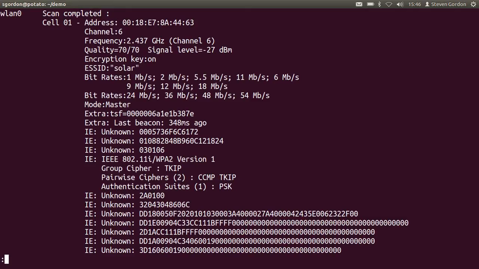And it gives the details here of those access points. Here, cell 01, we see the address of the access point and the channel it's using, channel 6, something about the signal quality, whether it's using encryption or not, and importantly, the thing that we will need is the extended service set ID. There's one with Solar, and the other features which the access point advertises are listed there, like the data rate supported, the encryption supported, and so on.